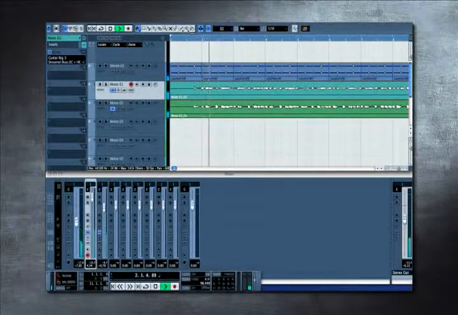You can even switch to another Guitar Rig preset directly from Cubase by clicking on the preset's name in the insert slot.